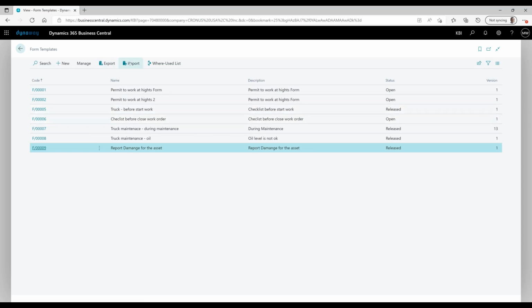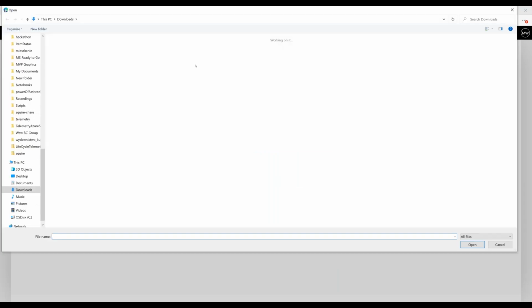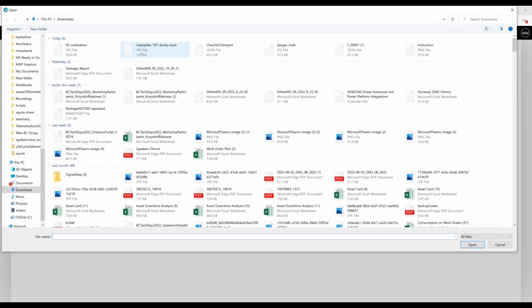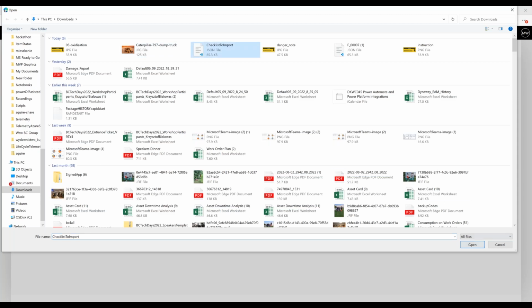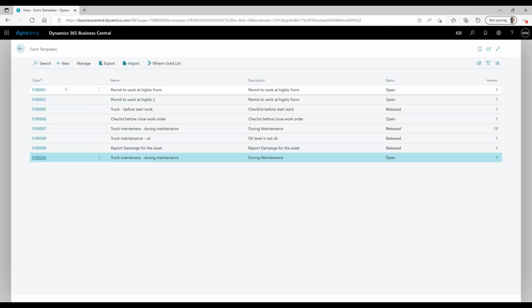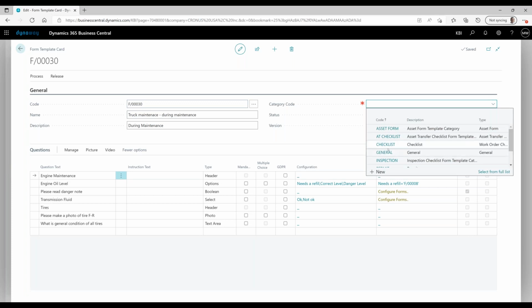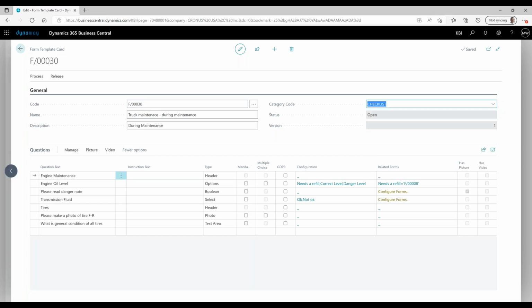So for example, I can just click import. I can choose the file. I already exported one, so I will just choose this one, which I already have, checklist to import. I can open it, and you can see that number 30 will just pop up because I chose that number in the JSON. And when I open it, everything that is on that form is already there, except the category code, because it may be a different category code, but you can see all the questions I still have. So I can just click the proper category and start using that checklist. So this is how simple it is.